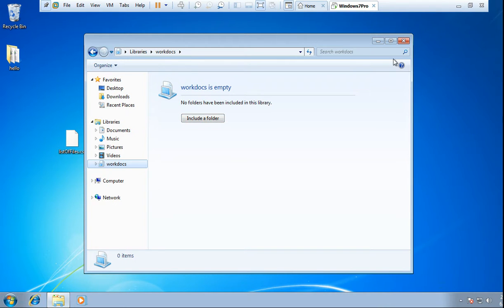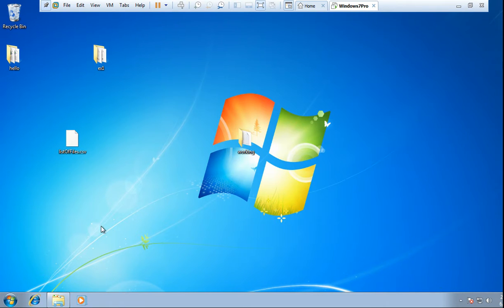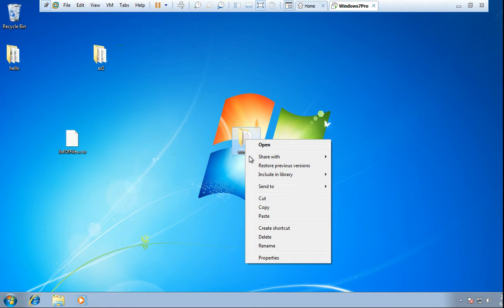The other way to add it that makes a little more sense to me, and whichever way you prefer is fine, is to go to the actual folder. So let's say we wanted to add this working folder, the stuff that's in that, to that library I just created. I think it's just a matter of right-clicking. So let's right-click on this working folder and include in library, and include it in that WorkDocs library.